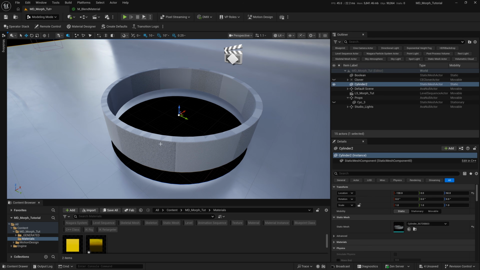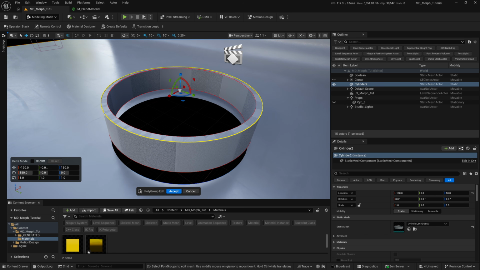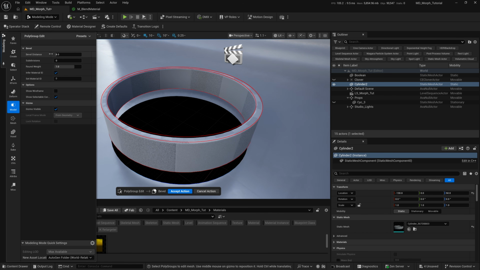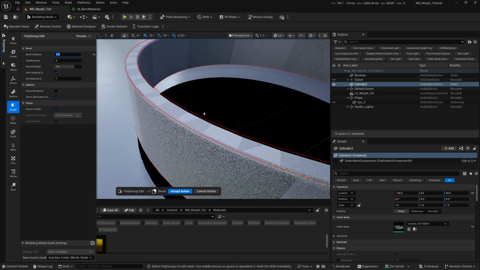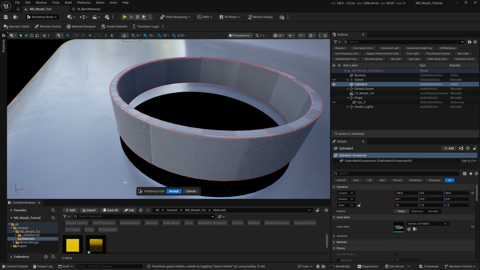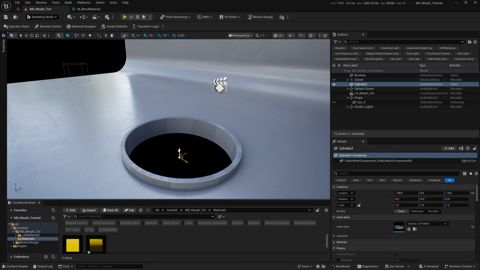Select again the cylinder, select modeling, and then go to model, poly edit. We're going to select the edges here, select once and then shift select the inner one, back to modeling, and I'm going to choose bevel. Here we have an option of changing the bevel parameters. I'm going to say maybe 2. Zoom in, you can see the edge is a bit smoother. Subdivisions of 2 is still good. Click on accept action and then click on accept again. Then push it down into the hole.